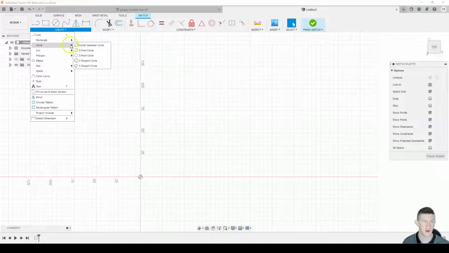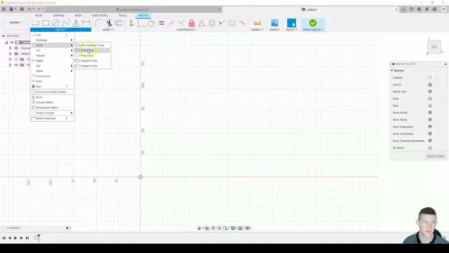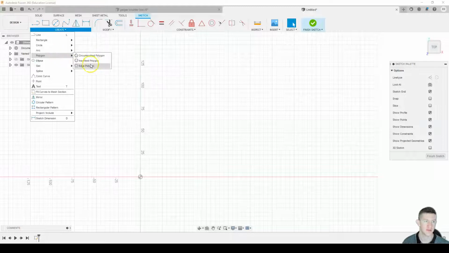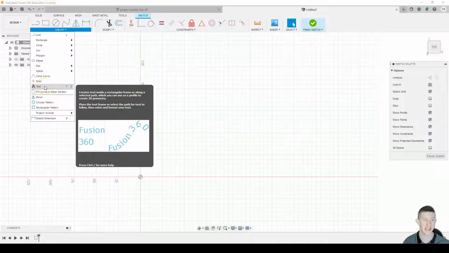Again, I can do a circle from either the very center, and I just say, how big do I want the diameter? I can pick 2 points, or you can do some more complex things there. The arc is picking 2 points and creating a curve between them. Polygon is just more complex shapes. Ellipses, again, are just that elongated or that squished circle. So they're sort of the most common ones. Another really useful one is text. So if I want to type something, I can use the text tool.